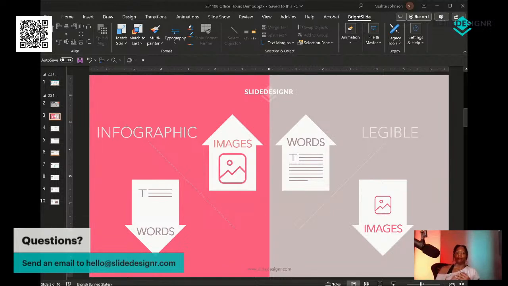But the more words, then the fewer images and the more legible it should be. That's the inverse relationship. You kind of have to take a hard look at your slides and go, have I done enough editing? Have I created enough clarity in order to make space, in order to create the opportunity for images and create that infographic slide? If not, then your strategy is to go for legibility.